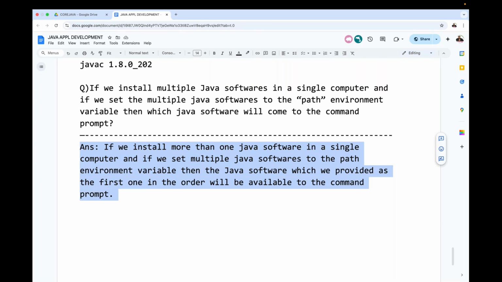Got it? What I'm telling you now. So no use. If you set the second and third Java software in the order, it is no use. We are not going to use them. Only the first one we are able to get. Okay, right, sir.